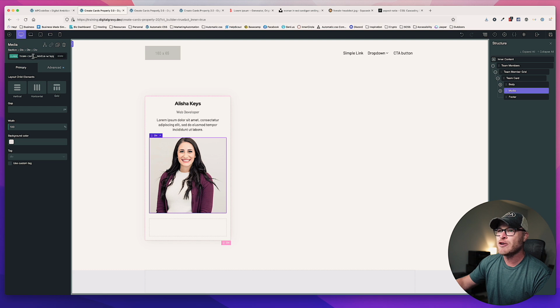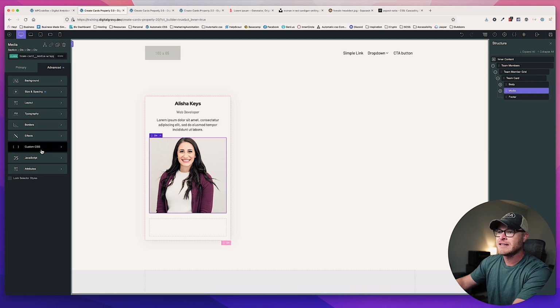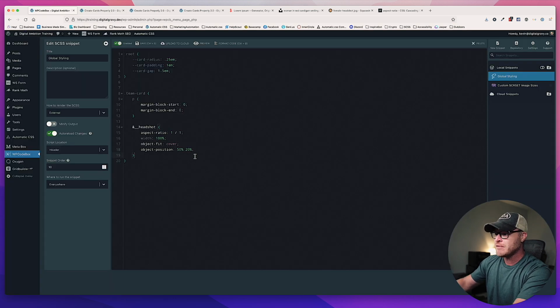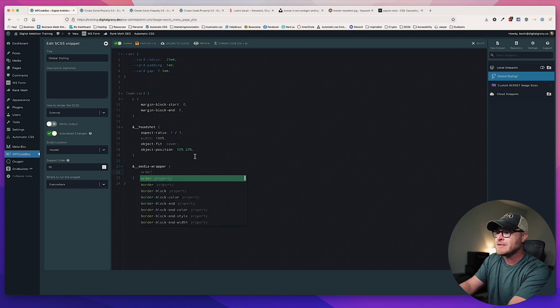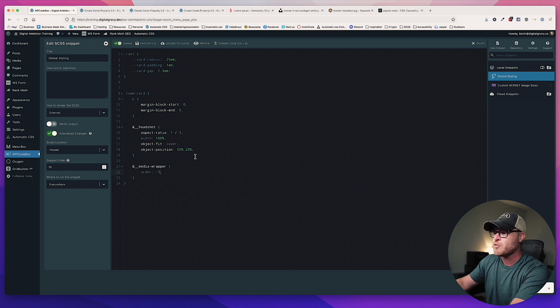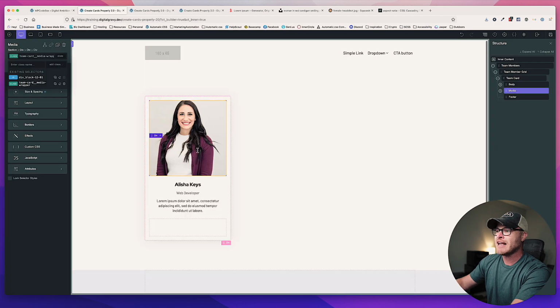So on my media wrapper, because I made this a flex item, right? I can simply come down, and I'm not going to do custom CSS. You would have to. I'm not going to do it here anyway. I'm going to do it over here in WP Codebox. But I wanted you to see what we're going to be targeting. It's the team card media wrapper. All right, so I'm going to come in here and nest under to target my media wrapper, and I'm going to simply say order -1. I saved it, and now we go back.